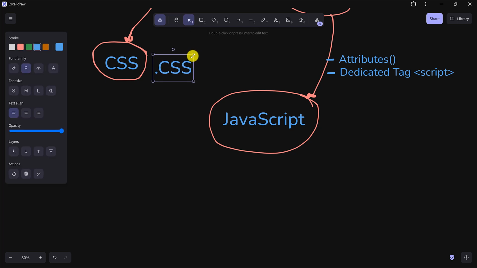So we have .css. The same way, JavaScript is also .js. So it is very important that you note this.